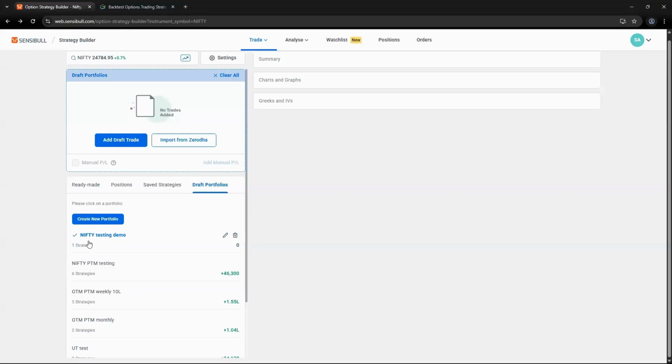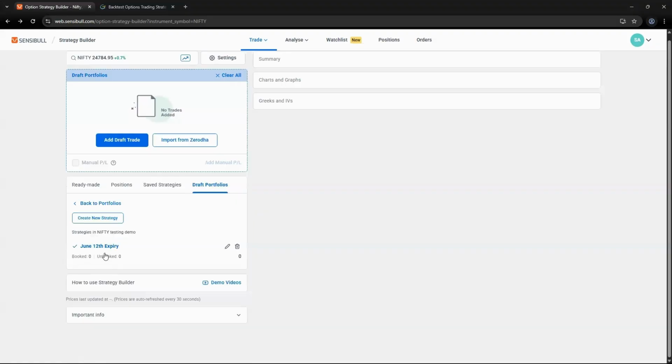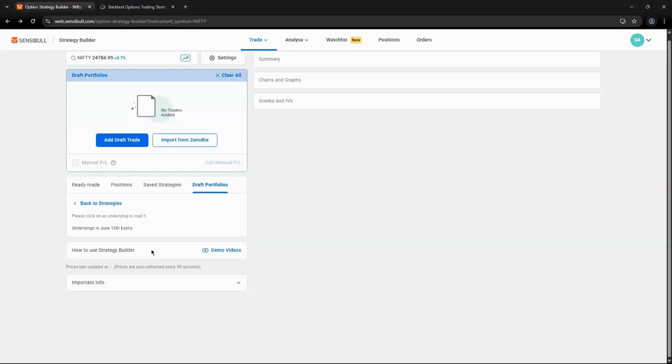So we are inside this portfolio, demo portfolio. Draft is nothing but demo. In this demo portfolio, and I click it, there is one strategy. It does not have any positions. So I want to create positions now. Click on this. And then on top, there's something called add draft trade.